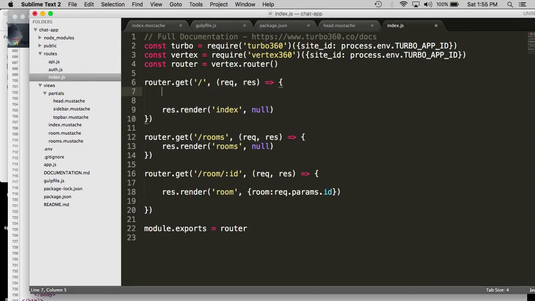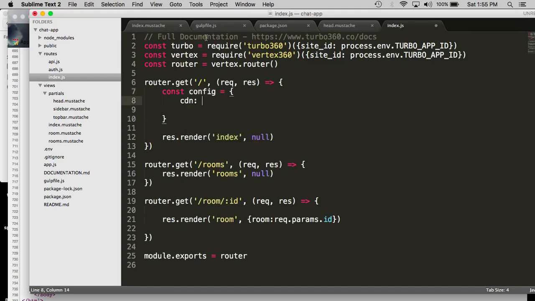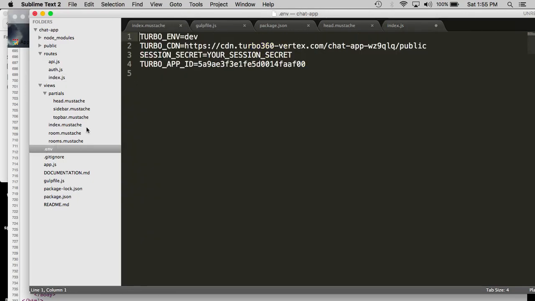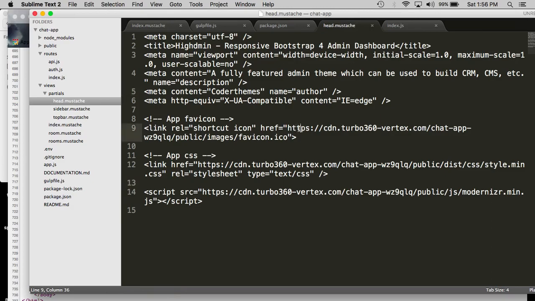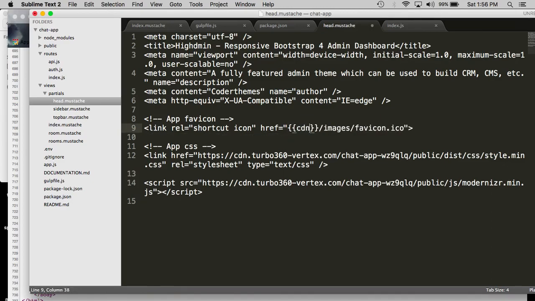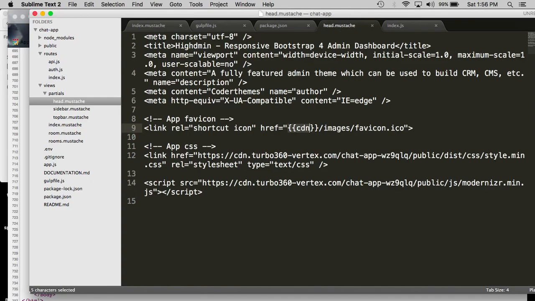So what we want to do is grab const, let's say config. I'm going to create a config object, and CDN equals process.env, and then grab the CDN from the env variables. And then we can pass the config in like that. And then in here, in the head tag, we can do CDN like that, because we're passing it in as a CDN key in the config data object. And this would be considered much better, much cleaner code.